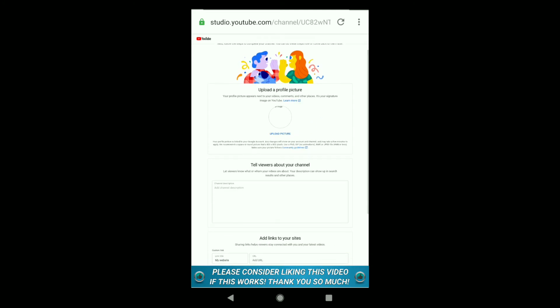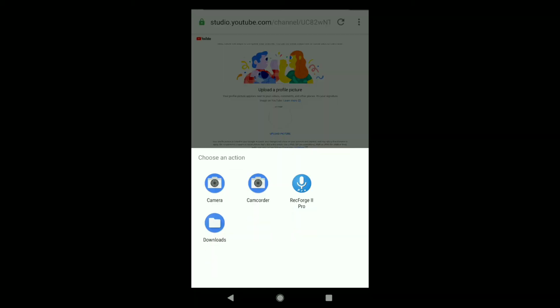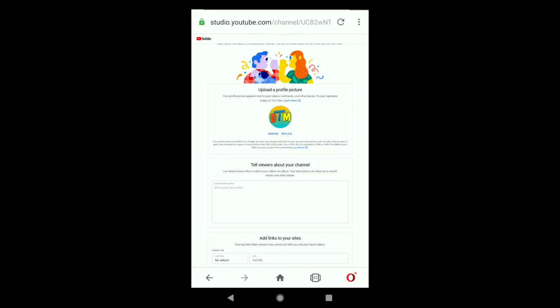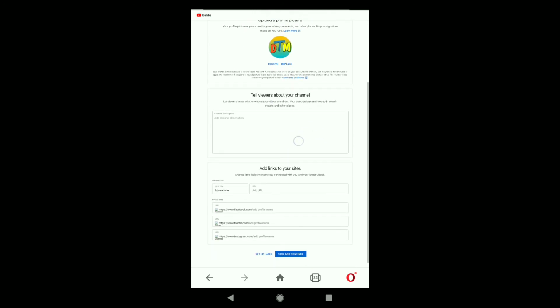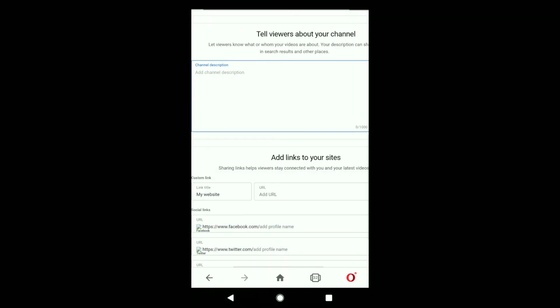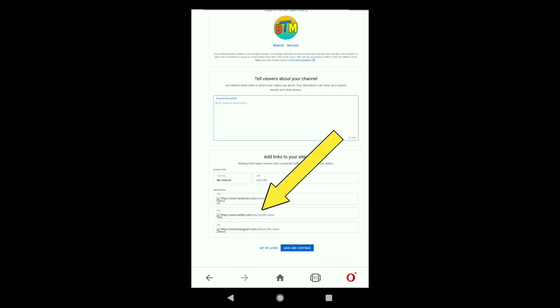Now here you can upload a profile picture for your YouTube channel. So if you want to upload a profile picture, click on upload profile and then select a profile picture that you have created for your YouTube channel. So let me select a photo real quick. After uploading your profile picture, here you can write a brief description about your channel and also here you can link different social media sites to your channel as well. So after doing all these steps, click on save and continue.